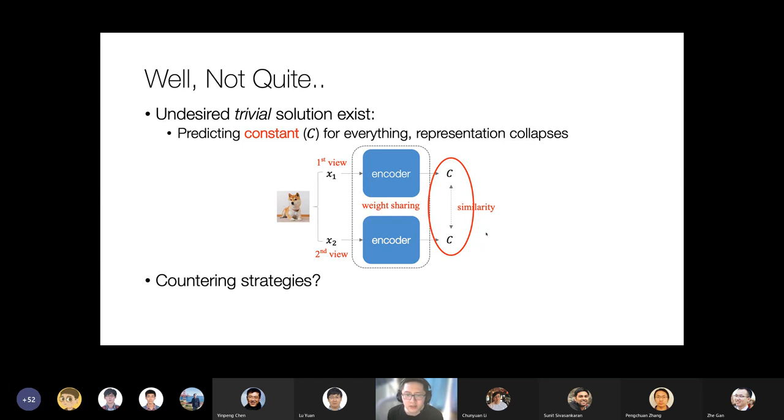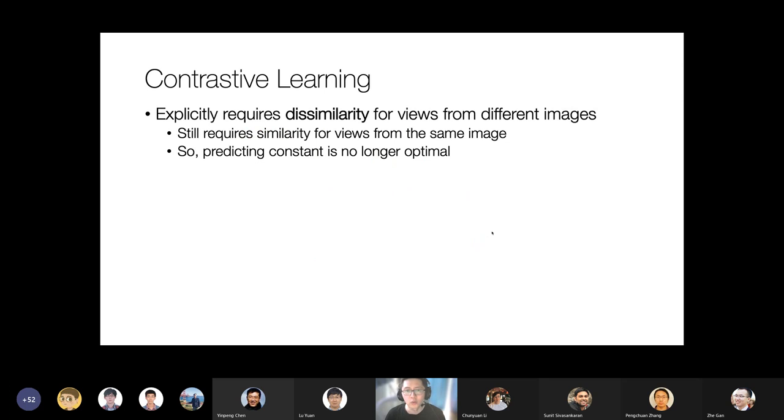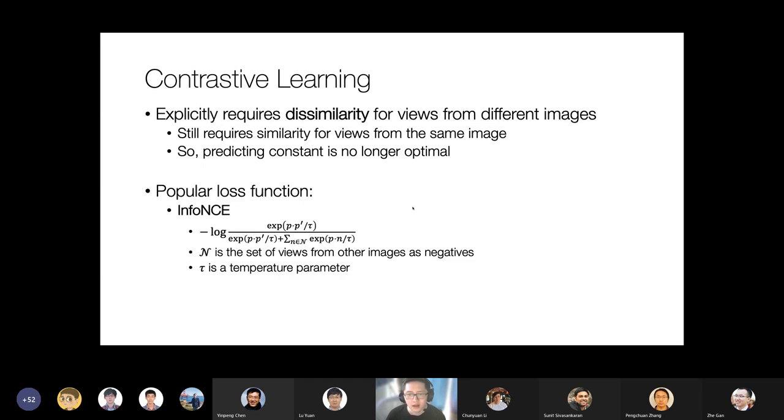And in the literature, there are many countering strategies for this. One representative one is contrastive learning. It explicitly requires dissimilarity for views from different images, so predicting a constant is no longer an optimal solution. A popular loss function is called InfoNCE loss. At a high level, it's just making the positive pairs similar while making the negative pairs dissimilar.